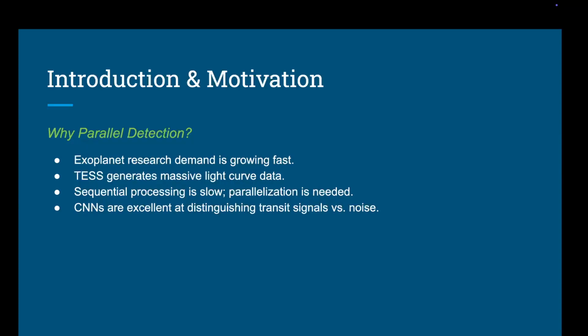One, subtle signal. The fractional dip caused by a planet is often very small, especially if the planet is only a fraction of the star's radius. Two, noise and artifacts. Instrument errors, stellar variability, cosmic rays, and other noise sources can obscure or mimic transit signatures. Three, huge data volume. TESS observes millions of stars. Analyzing them sequentially for potential planet candidates can become extremely time consuming.